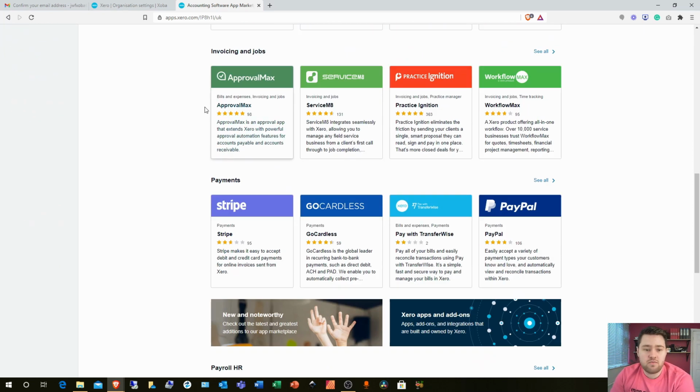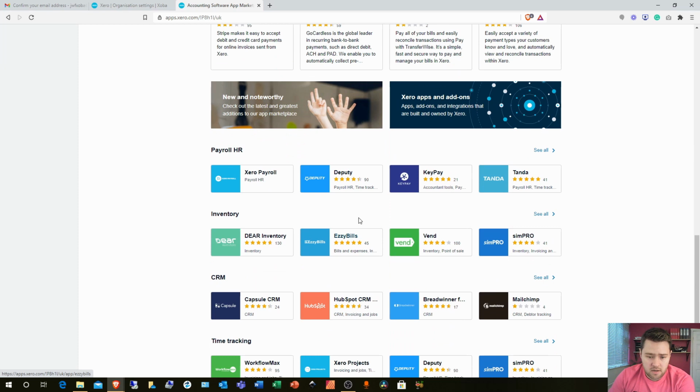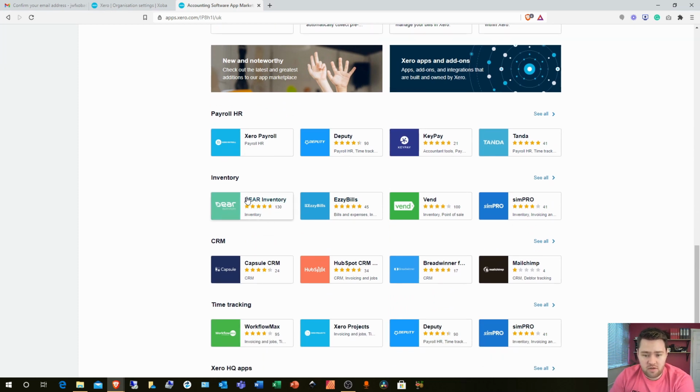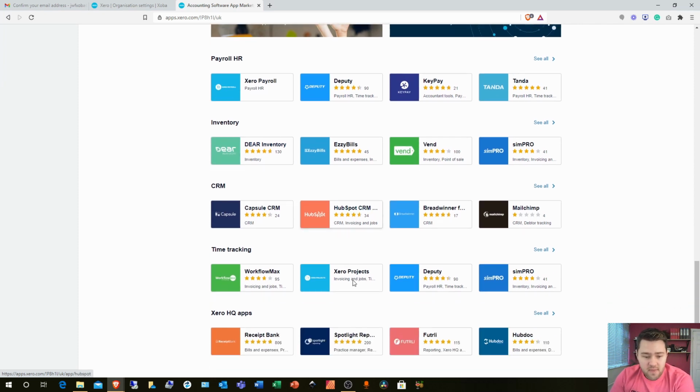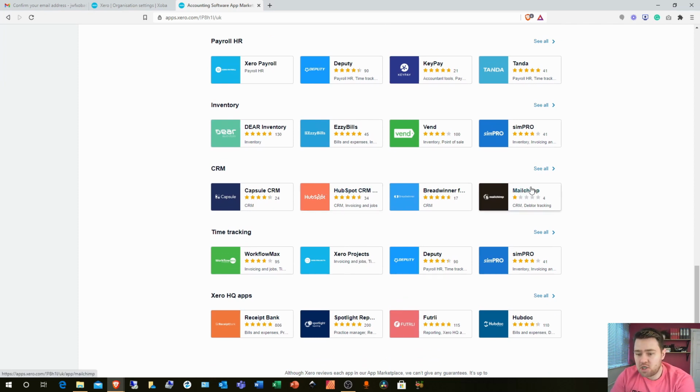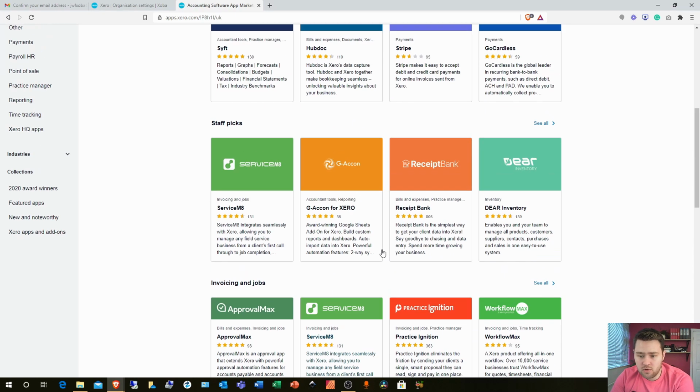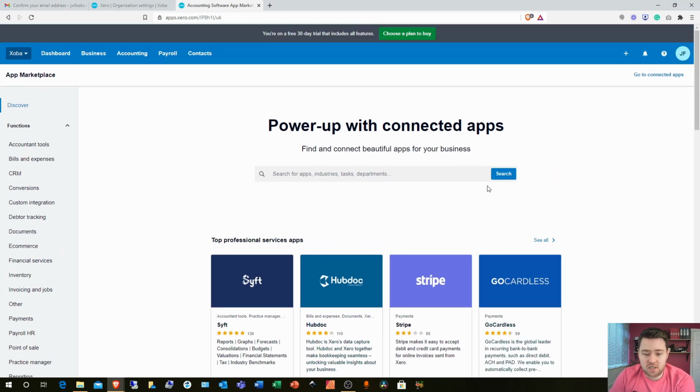Approval Max, that's if you want to have staff approvals of invoices. And let's have a look what else there are. Dear Inventory, if you want to do more complicated inventory management, and that's pretty good. Capsule CRM, HubSpot. Those are some important ones. MailChimp, that's quite a popular one. And Vend, that's if you've got, say, a till and you want to connect the till to Xero. There's endless apps for all sorts of different situations, so it's a good idea just having a look around, see what might be of use.